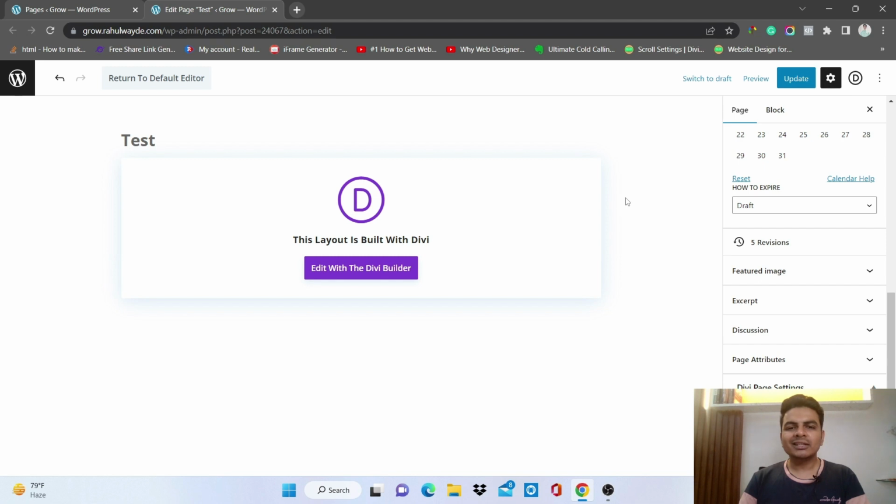Sometimes it is necessary, sometimes there is a condition like if we want a page or any post to expire. So this is how you can set the expiration dates.